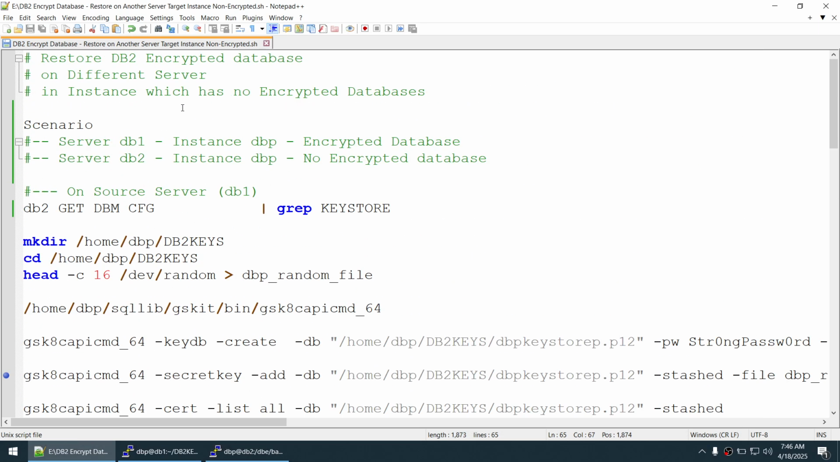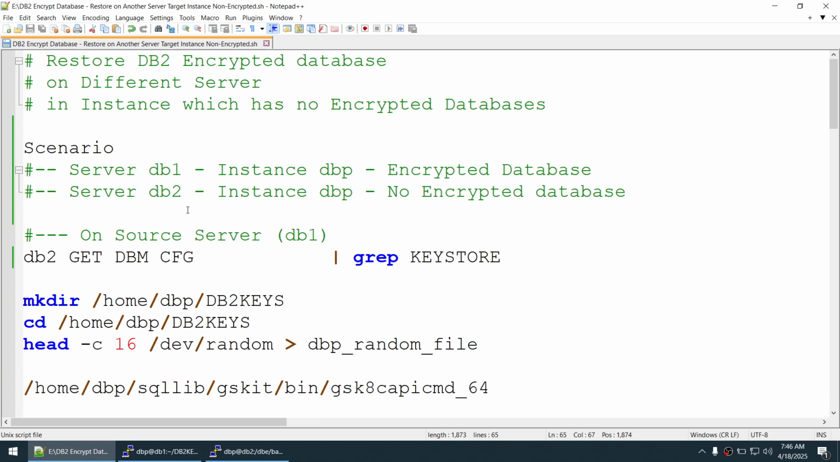So in this particular tutorial, we learned how to restore a DB2 encrypted database on a different server in an instance which has no encrypted database. In the next tutorial, we will see how to restore a DB2 encrypted database on a different server in an instance which already has an encrypted database. We will make sure that our existing database is also working and our newly restored database is also working. We will see that in the next tutorial.